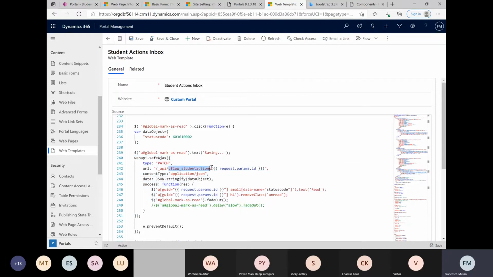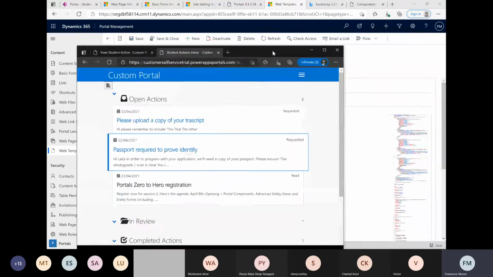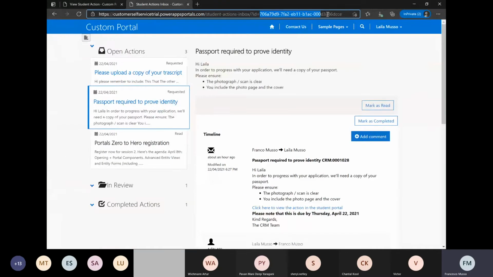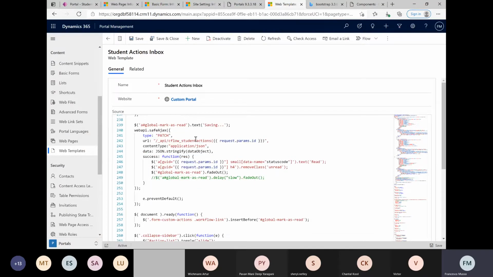So I can see it's going to my entity called student actions, and request.params.id is my GUID that I'm passing in the URL. So that's kind of key to the whole thing working, that I've got the GUID, however we call it around the world, the unique identifier of that particular student message. So that's the URL to update that message. Here's what I want to update it with. So I want to change the status reason to read in this case.